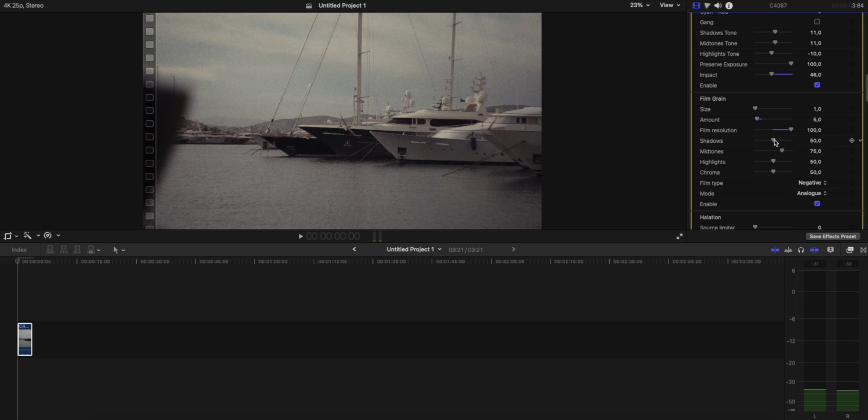And one thing that is very important when it comes to grain is that we can change the amount of grain to shadows, midtones, and highlights. So we can say, for example, on the shadows we want something around 10, midtones around 20, and we would like to have some more grain into the highlights area. Also, we can select if we want to have grain on the chroma. And the film type, usually I go with positive, but also we can select if we want to have negative. As you see here, we can place a little bit more grain here on the midtones as well.